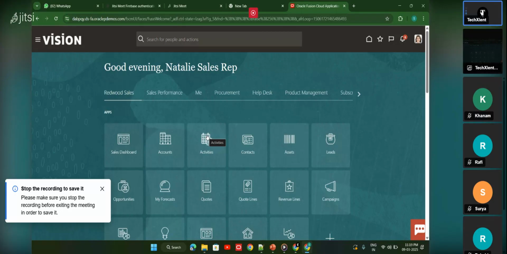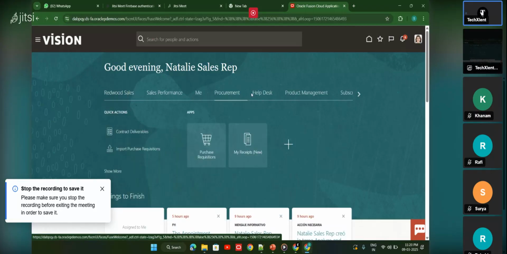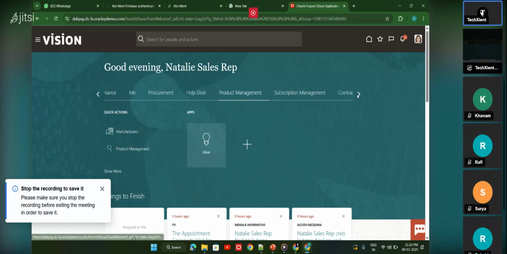This is a generic demo environment provided by Oracle for training purposes. Someone may have a doubt, will any navigation change? No, there is no change of navigation. The software, the navigation, everything will be the same. They just customize their software based on their business. We have sales, procurement, product management, everything, supply chain execution.